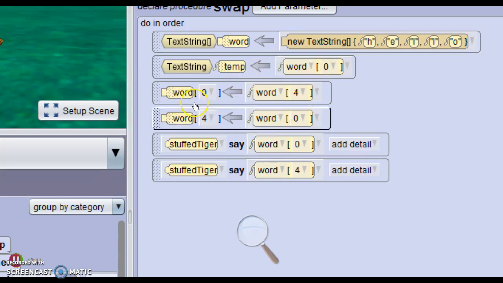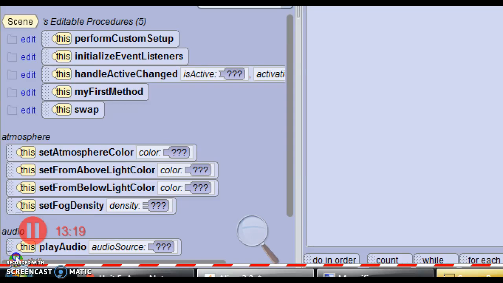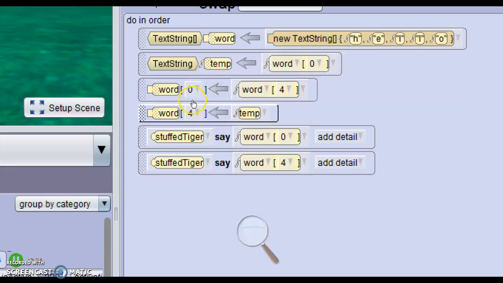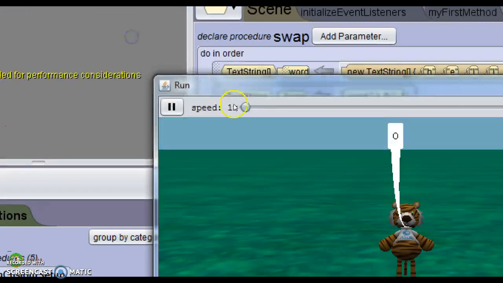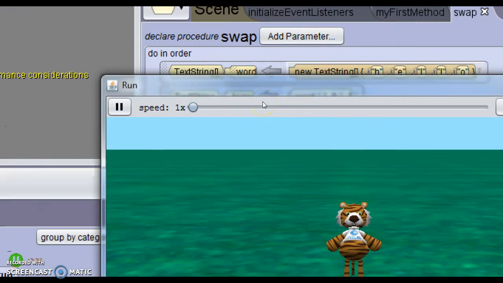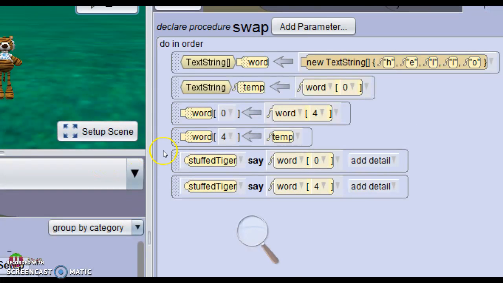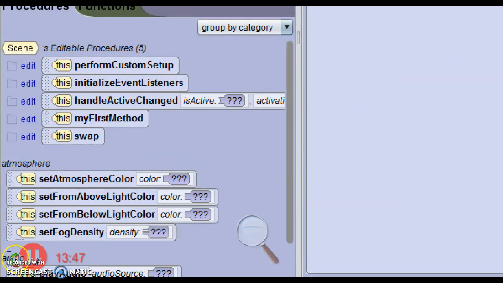So now word at spot 4, what is that going to equal now? So you want to set it to what's at temp, because temp stores the H, 0 now stores the O, and 4 now is the H. So it should say O, OH. Okay? Now, all we would need to do here is loop it, but that's long enough for notes, so we're going to call it good for now.